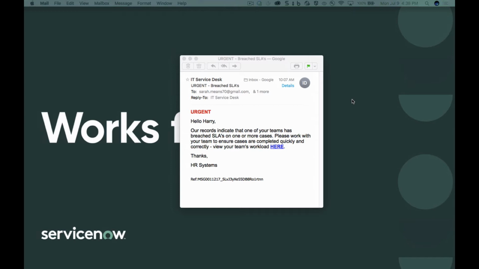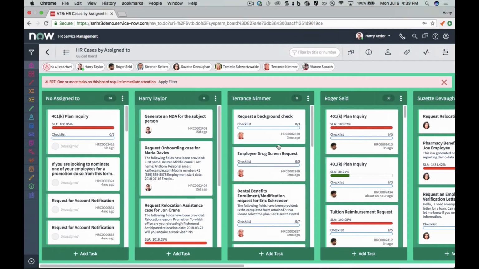To begin this demo, we're going to start with a notification. Harry, our call center manager, received a notification letting him know that there are some SLAs on his team that are nearing the breach point. He needs to go in and take a look at the team workload to see if he can resolve some of these issues. He clicks on a link to get to the system and is directed to his team's task board.